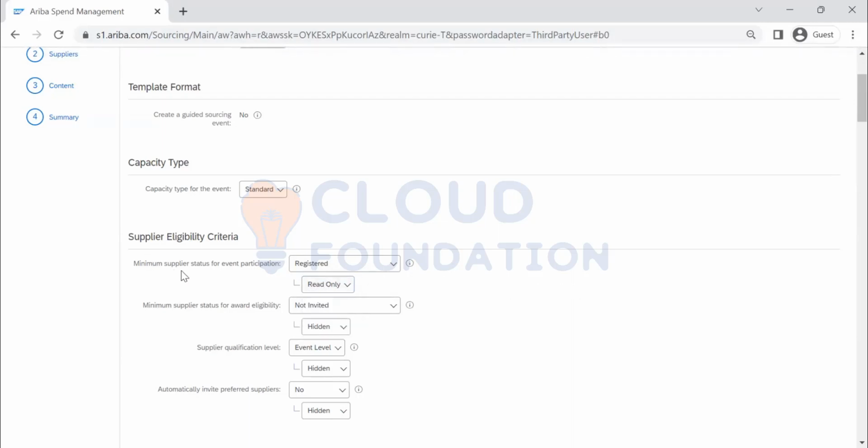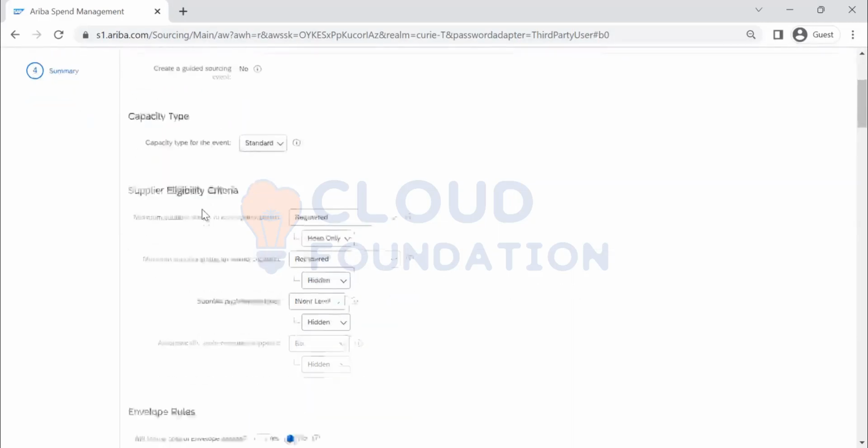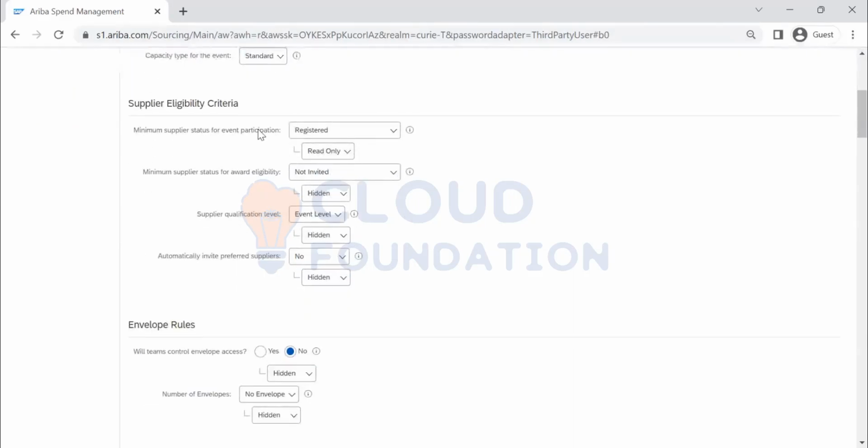Okay, that is for the supplier participation. In this case, I'm okay with any supplier who is not even registered also. I will allow him because at this stage, I do not know whether I'm going to give the business to him or not. He's a new supplier. So I can do that. Even a non-invited supplier, I can create a supplier and I am able to send it.